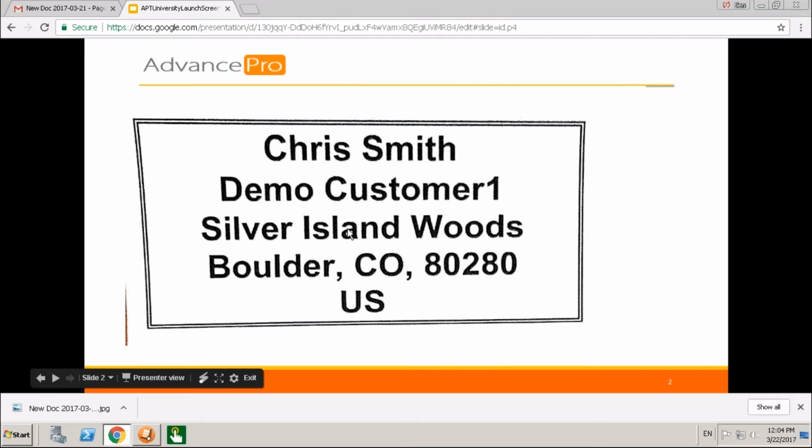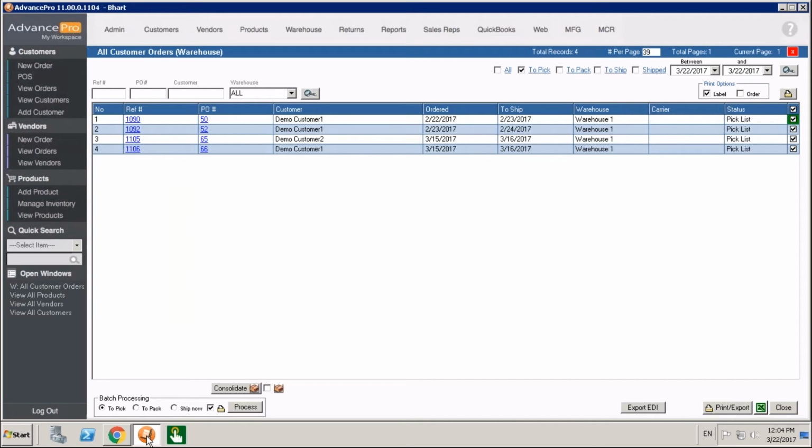So this way we can get a label that we can put on a pallet or on a box that actually shows where that particular shipment is going. It's just the address. Now this is not to be confused with our AP label solution. That's a whole other solution that is incredibly diverse and customized to your needs.